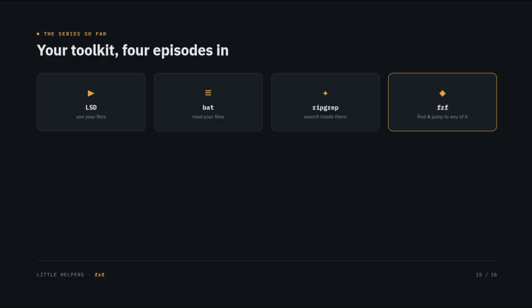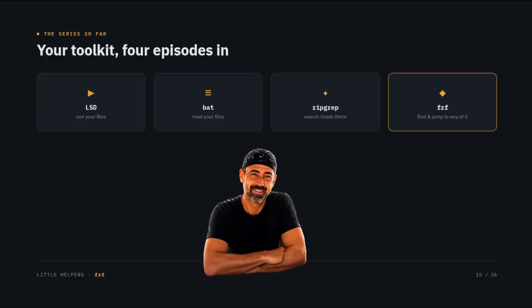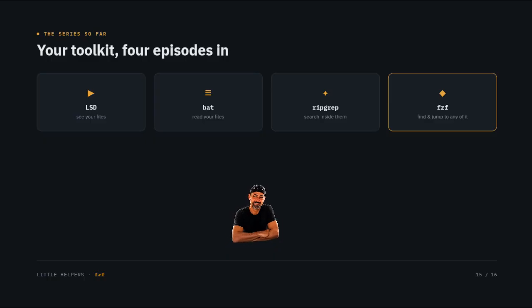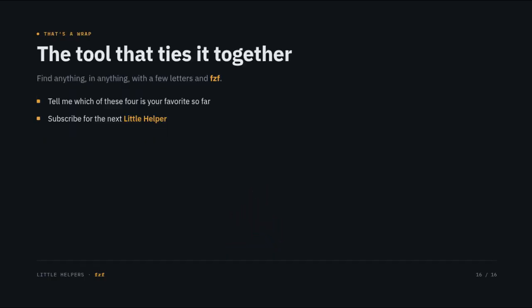Put it all together, and that's the toolkit so far. LSD to see your files clearly, bat to read them, ripgrep to search inside them, and FZF to find and jump to any of it instantly, without ever really leaving the keyboard. For small tools, one seriously upgraded terminal. That's FZF, maybe the tool that ties this whole series together.